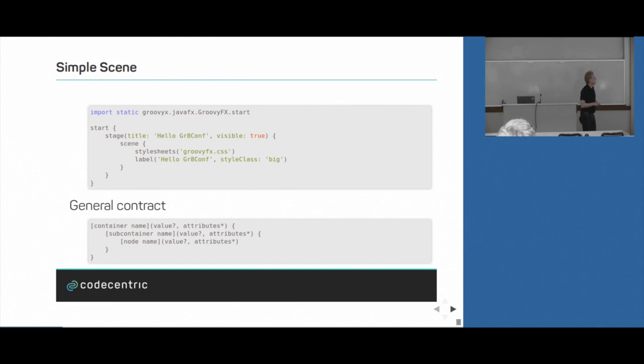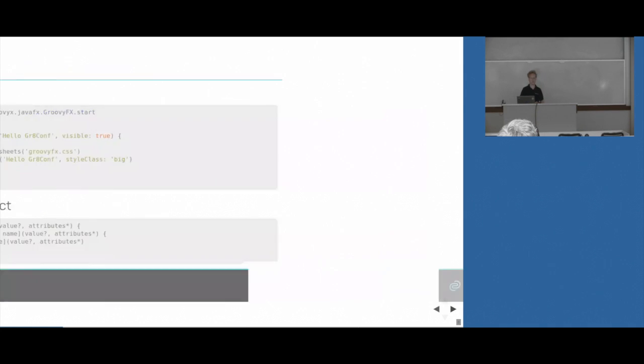And if you have a leaf or a subcontainer, the same syntax. And if you have a leaf, an element that cannot contain any other things, like buttons or labels or stuff like that, it's the same logic, just give the name of the node or of the leaf and values and attributes. So this is all you need to know, and this is the general contract for a Groovy Builder pattern that you might have seen with MarkupBuilder as well and other builders.